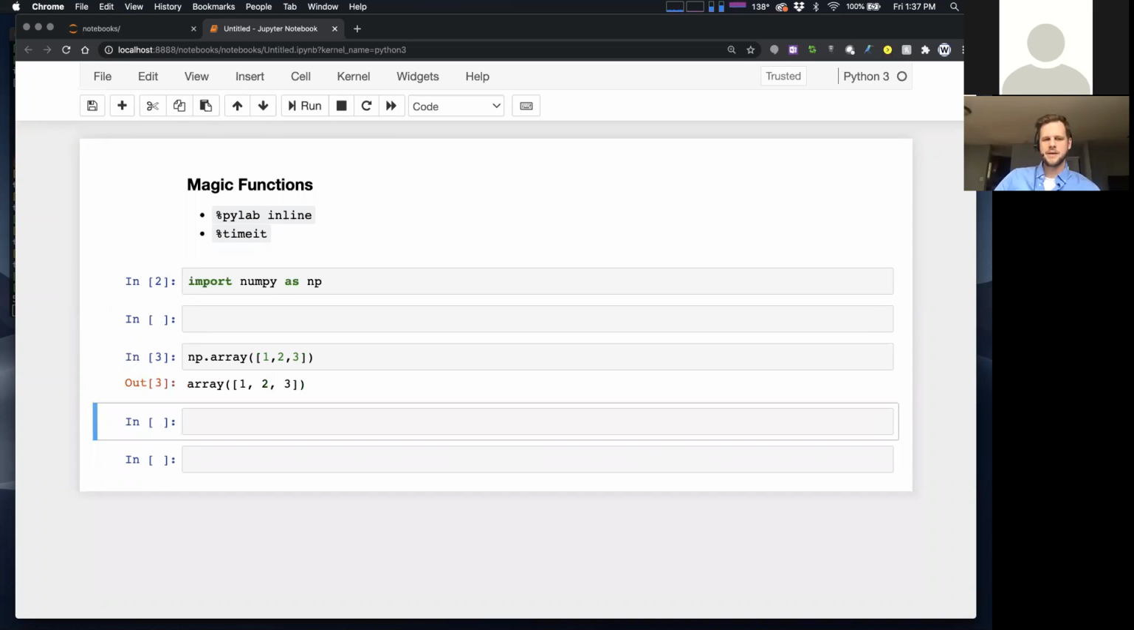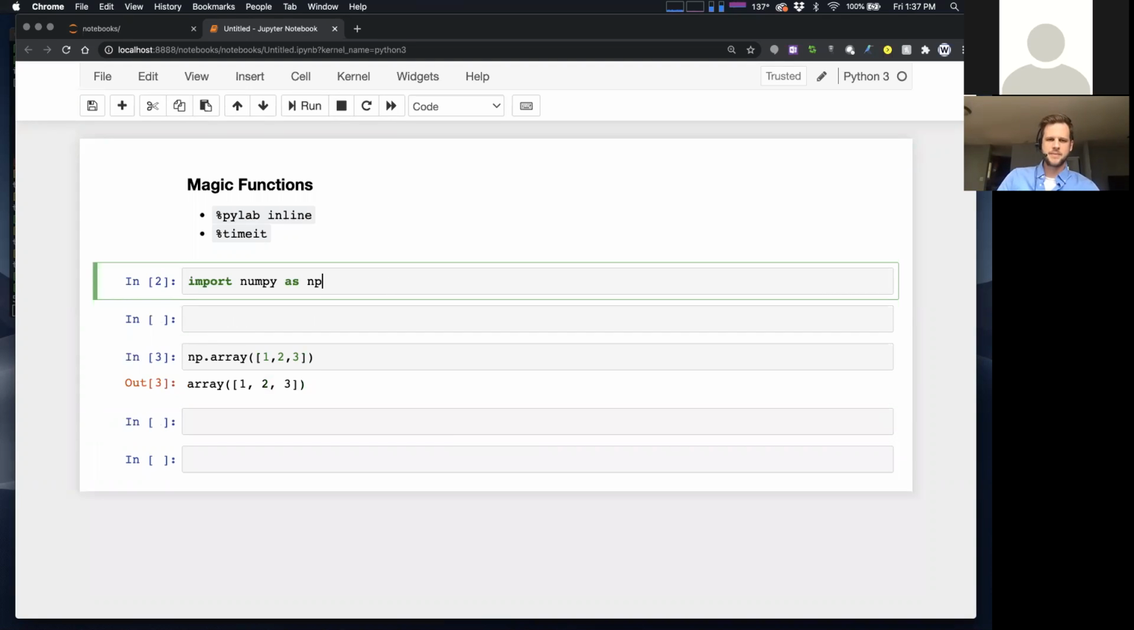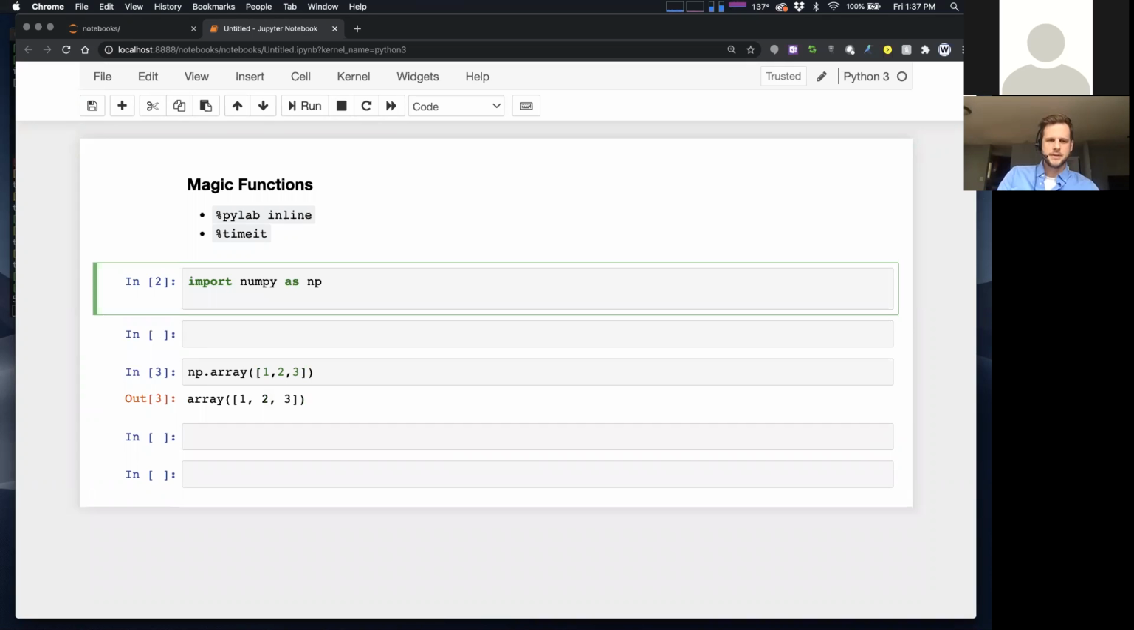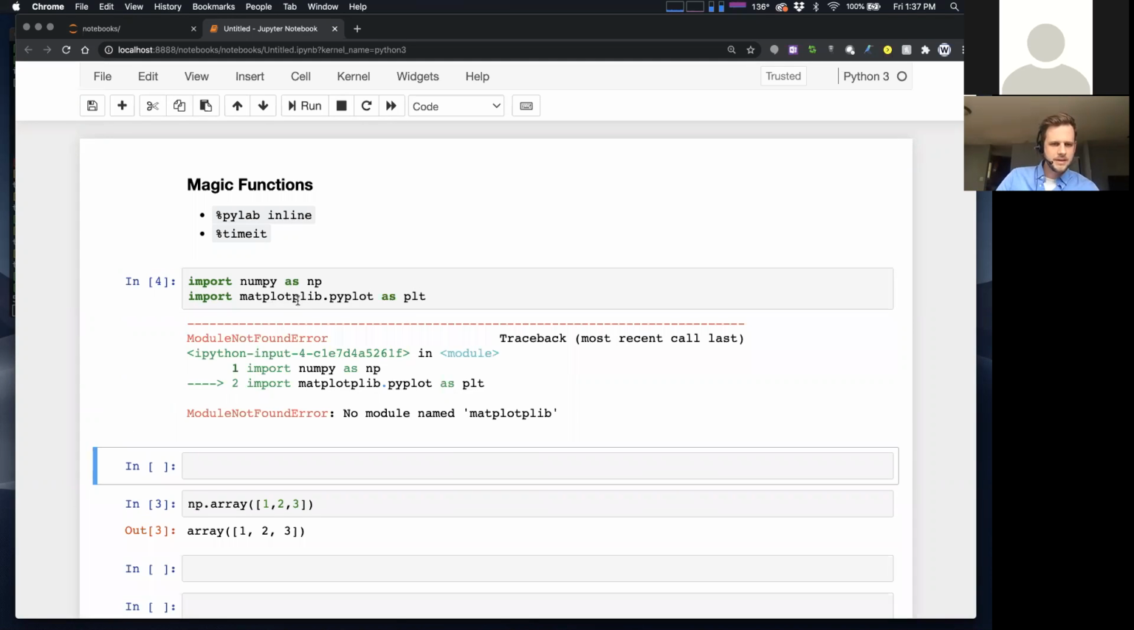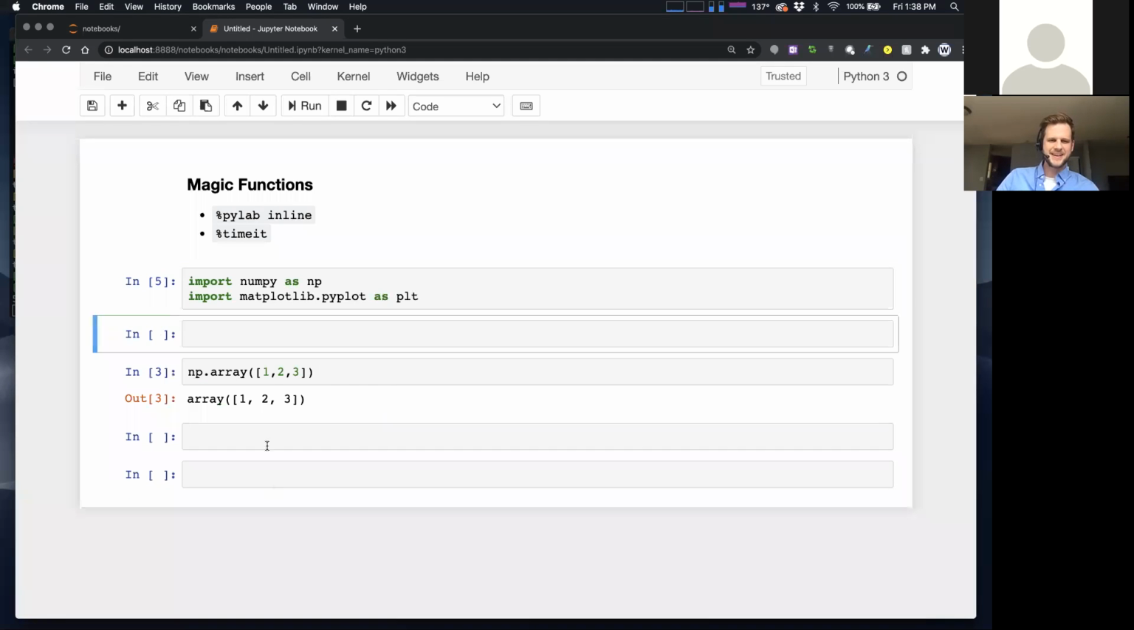And now I can use numpy. So now numpy works. The other library that I use all the time is matplotlib. So the traditional way to import that, I believe it's from matplotlib, and I use this sub library called pyplot. Actually it's this, import matplotlib.pyplot as plt. Oh, I didn't spell it right. There we go.